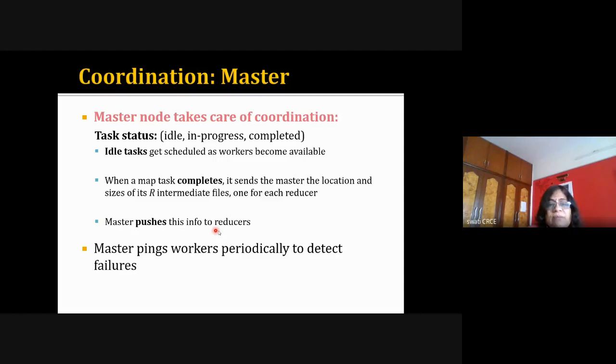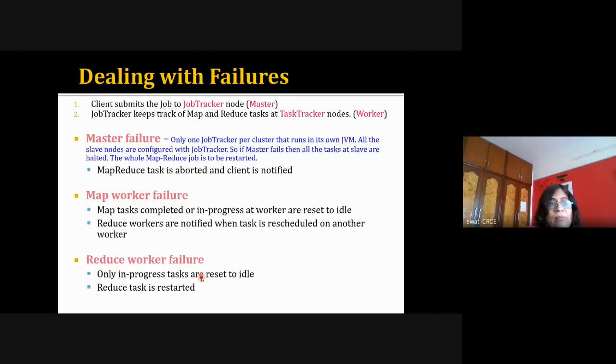The master node pings the workers periodically to detect failures, or the workers send heartbeats, but if it is not receiving any heartbeat, then it may ping and try to detect the failure. In this scenario, if your master fails, then there is no way, because there is one master, that is, the job tracker. Per cluster there is one job tracker running in its own JVM, and if it fails, then all the tasks at the slaves are halted, and we have to restart the entire job again.